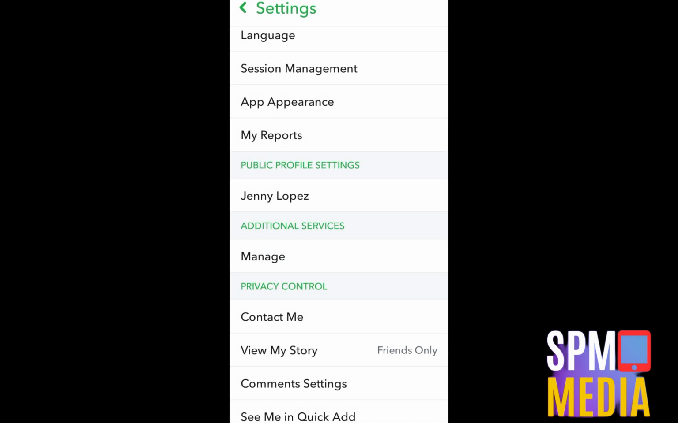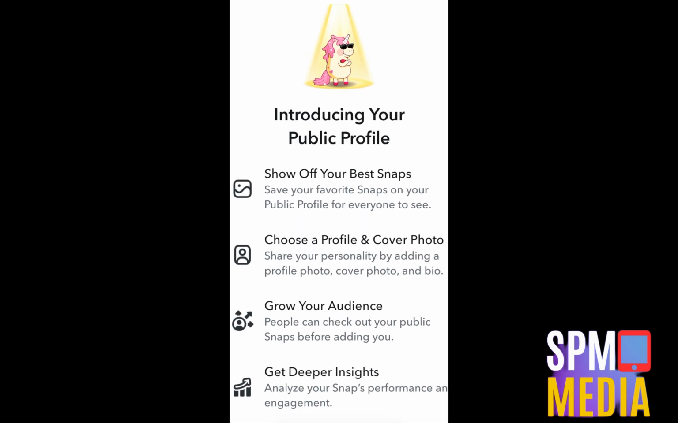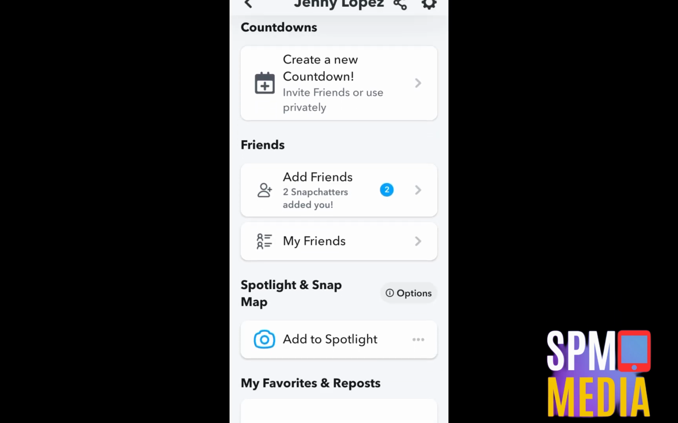here. And you have to make sure also that you're using the latest version to avoid unnecessary malfunctions and to make your Snapchat work properly too.